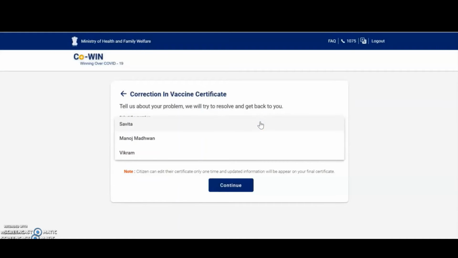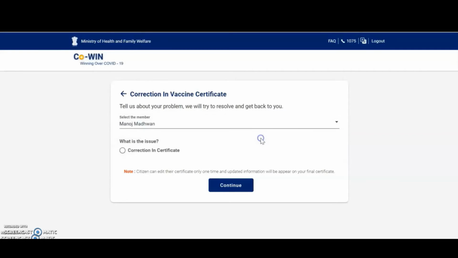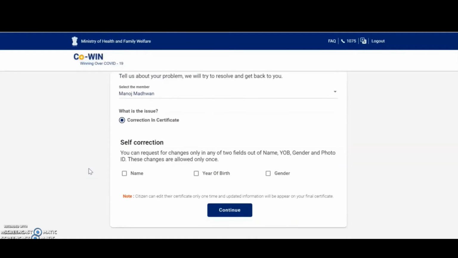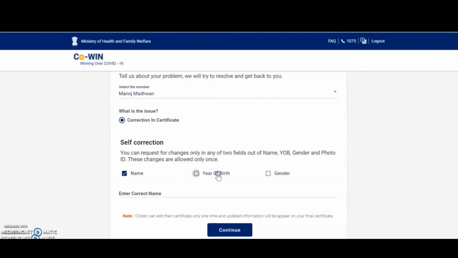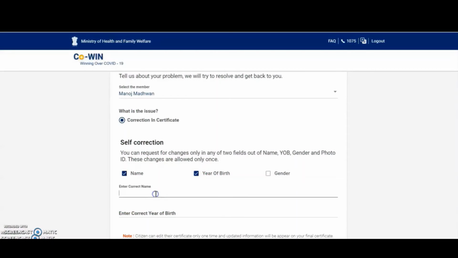Select the beneficiary from the drop down like Manoj Madhavan here. After that, clicking on correction in certificate and then checking relevant option like name, year of birth. The correction in the name or year of birth or gender can be done by the beneficiary.